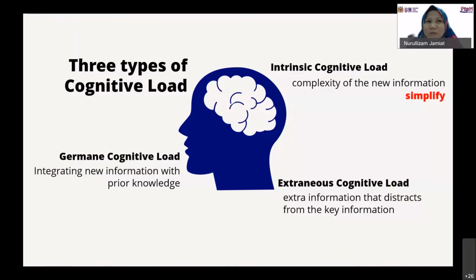So from these three types of cognitive load, for the intrinsic cognitive load, we need to simplify if the new information is complex. And then we need to reduce the extraneous cognitive load. Maybe we remove the extra information such as irrelevant graphics, irrelevant music, or complex background. We need to remove that. And then we need to increase how students integrate or link new information that they are currently learning with their prior knowledge.